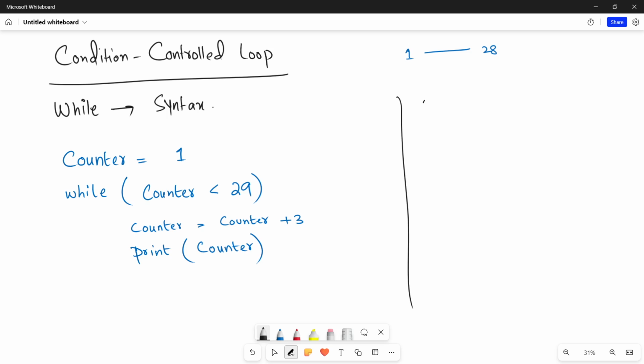It starts from 1, then 4, 7, 10, 13, 16, 19, 22, 25, 28. So every time the counter value will be incremented by 3. So we will reach till 28 for our 10 iterations. So let's quickly move towards your Python editor to see the results.